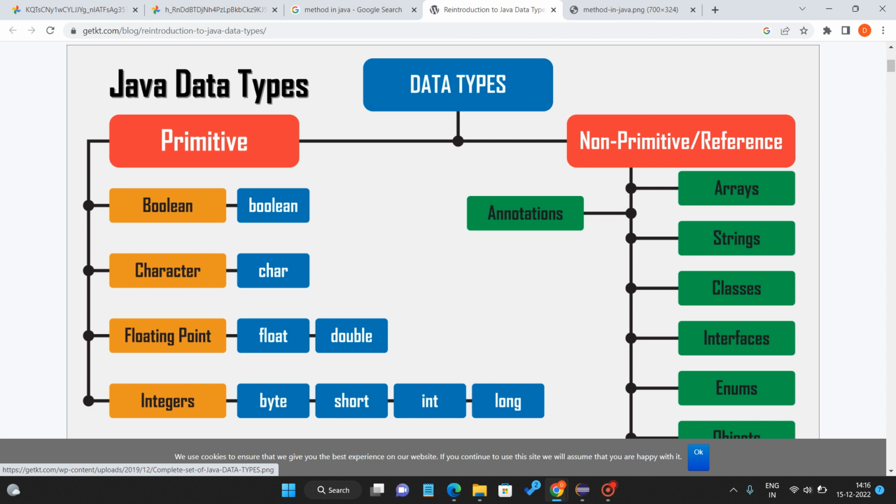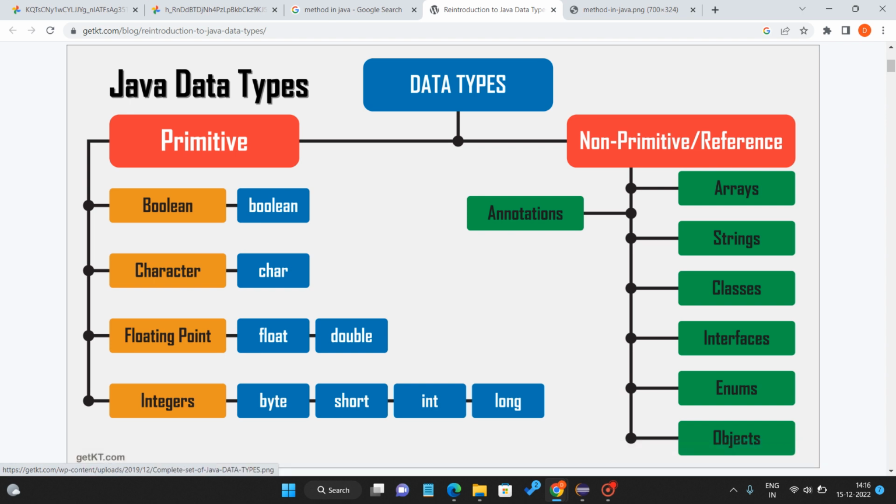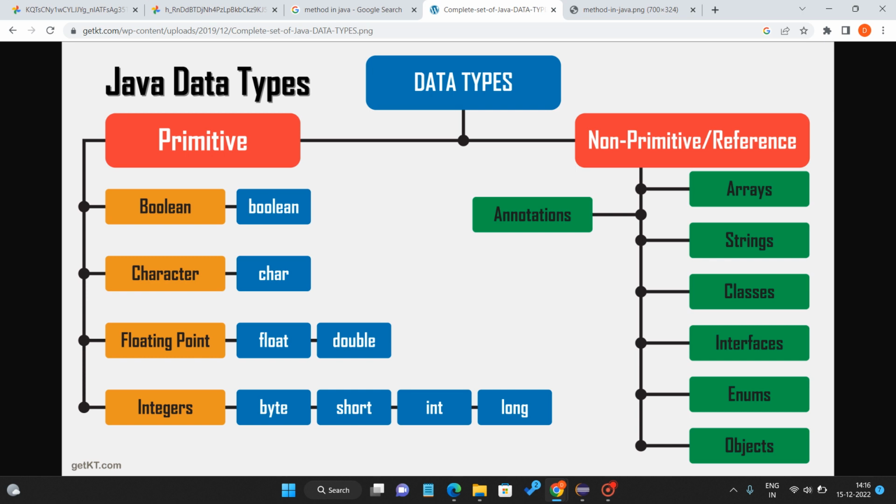Primitive data types are boolean, character, floating point, and integer. These are primitive data types. Non-primitive data types are arrays, string, class, interface, enum, and object. These are non-primitive data types.